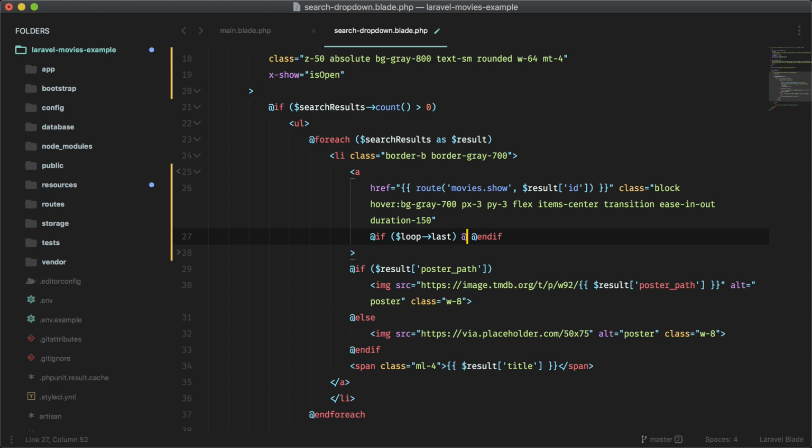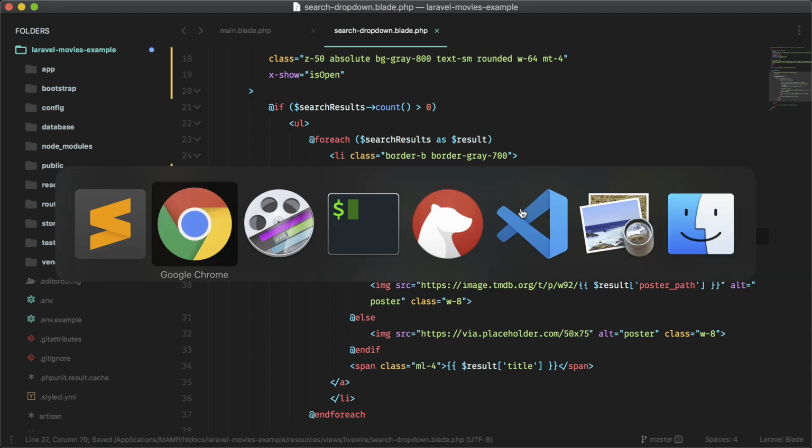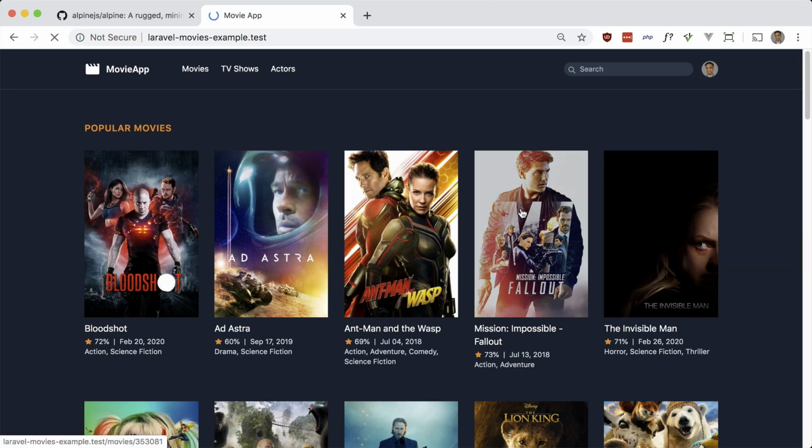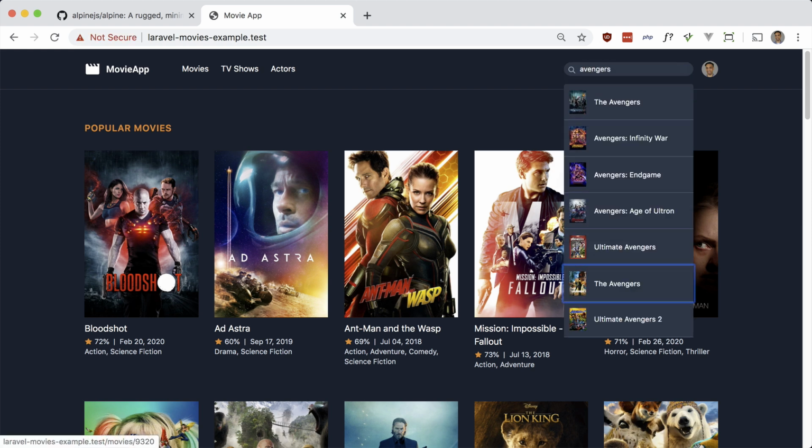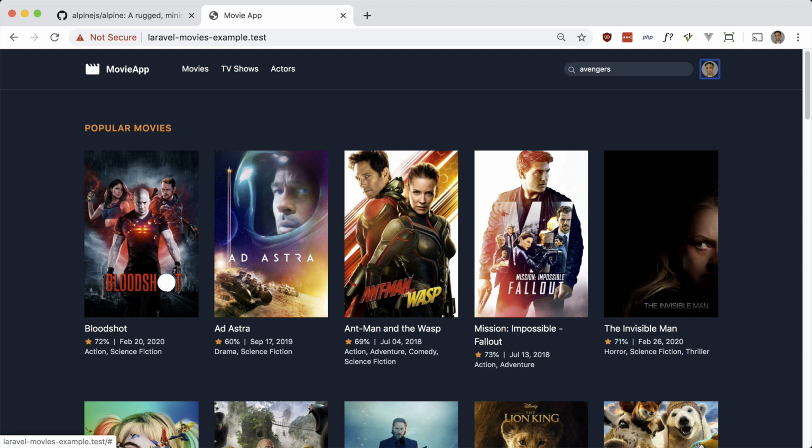And we can do keydown.tab. So we hide it. So isOpen is false. Okay, so that should work. One more time. And we can tab through this. And if I press tab here, that should hide. Awesome.